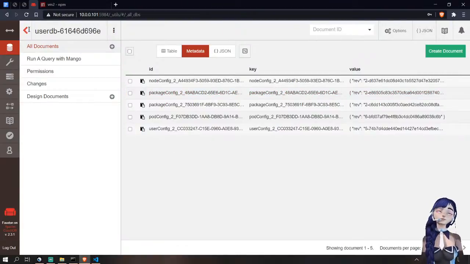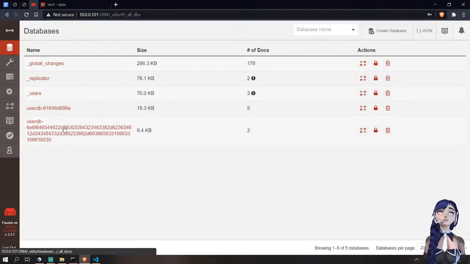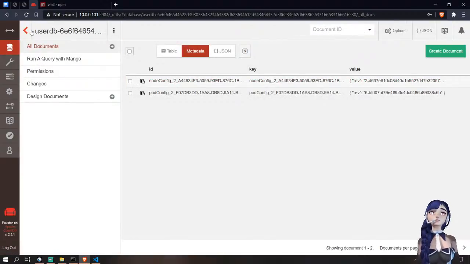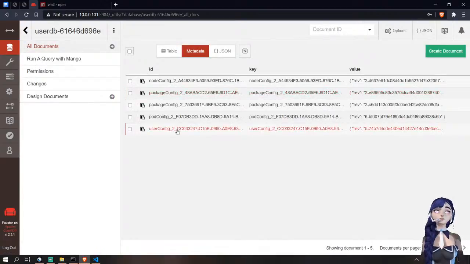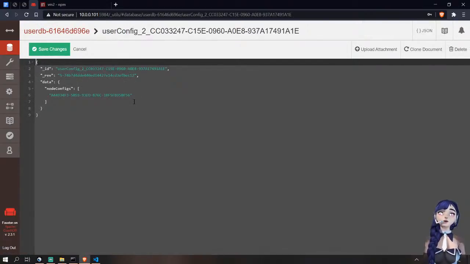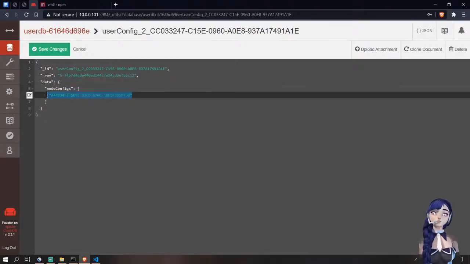The last thing that I did, okay, so let's start from the top. First of all, there's a user config, and it keeps track of what nodes it has.